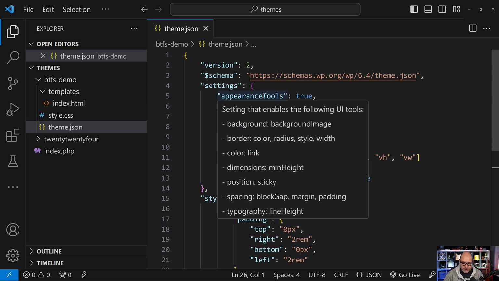So in that theme.json, if we hover over this tooltip, we'll see all those things that it can change. So the background image, not background color, sorry about that. We can do border color, radius, style, and width. Link color, which is something that you can't do by default. You can set the minimum height and dimensions, position equals sticky, your block gap, margin, padding. You can set line height and typography. So this is a whole lot easier to use this one setting to just turn all those things on rather than enabling them all piece by piece.